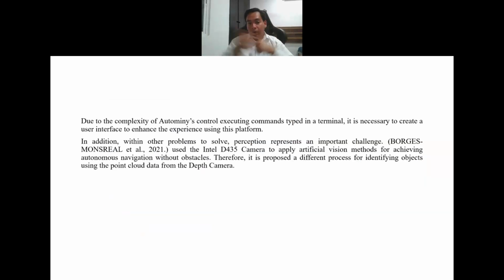So the main problem is the complexity of the control of the Autominy, because this control is based on the command terminal, and for the user experience that is not very intuitive. So that's why we propose to create a user interface to enhance the control of this robot.